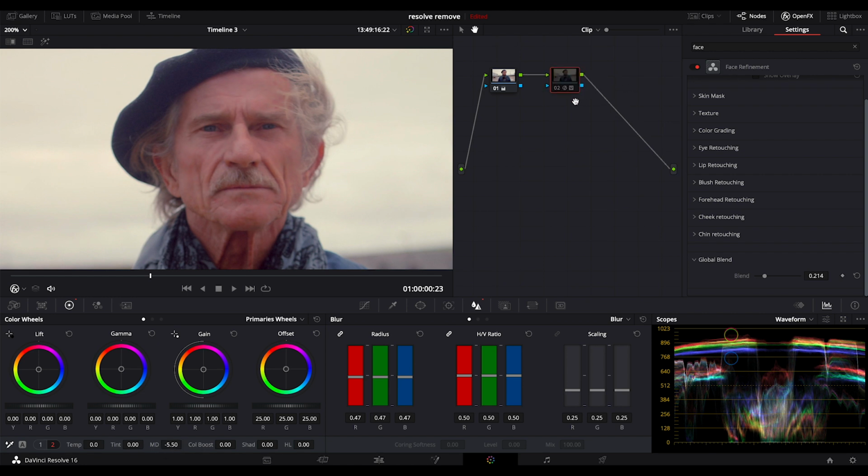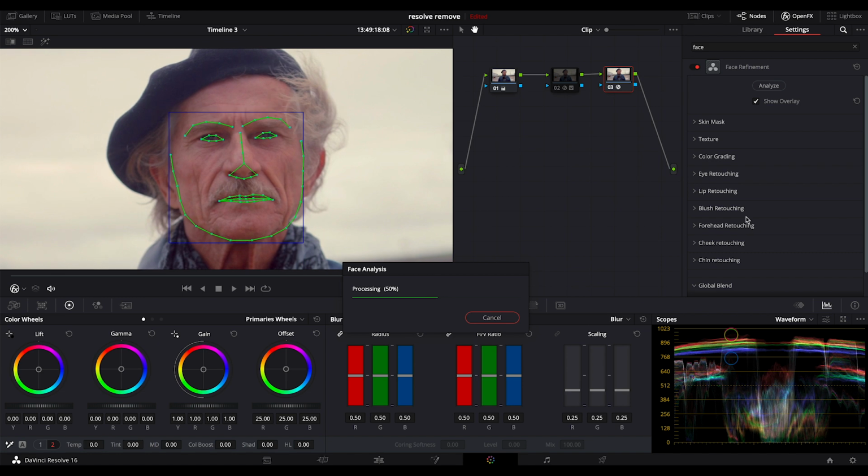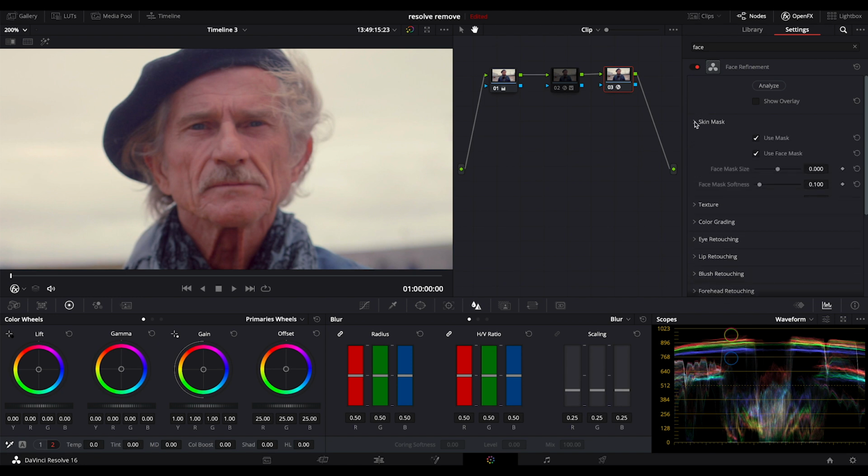So I can turn this off and I'll hit Option S to make a second node. We'll put face refinement on this one as well and analyze again. Analyzing forward, analyzing backwards. So now we're going to turn off our overlay again and we're going to pretty much do the same thing but in reverse. So I'm going to pull down my beauty automatic and see straight away he's adding 5 or 10 years. You can mess around with the scale here. Something like 0.2 is going to be pretty horrible.